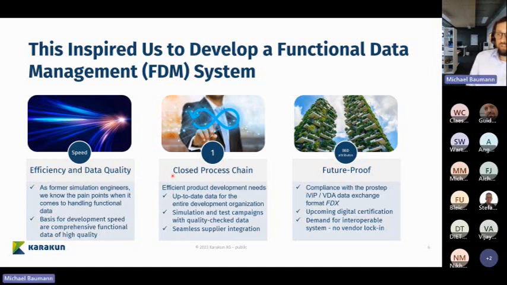A closed process chain for functional data management. The most important thing is that the entire development organization, following a single source principle, should work on the same data, because these functional data, as I said, make up the DNA of the system and should be developed transparently by all involved internal developers. And as I also said, a seamless supply integration was important for us. Future proofness, also important. I already mentioned the traceability. That's important for the upcoming digital certification. That will be really a point.